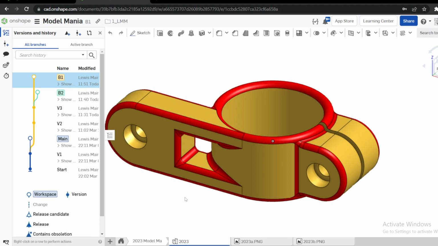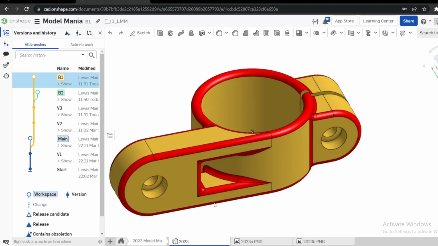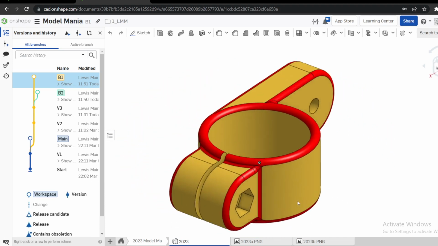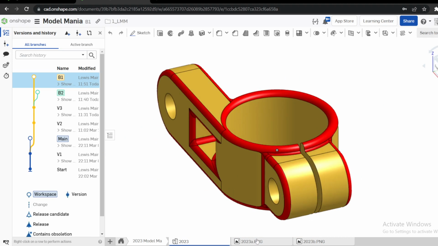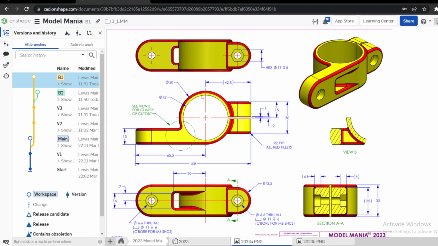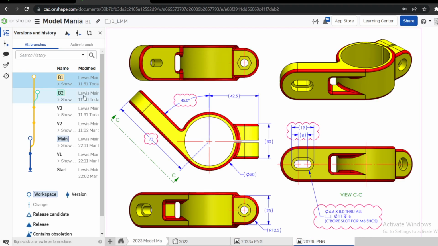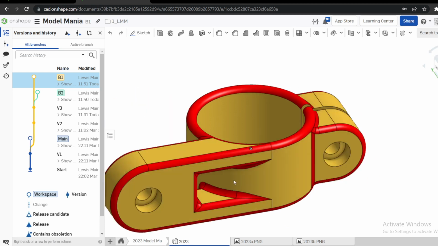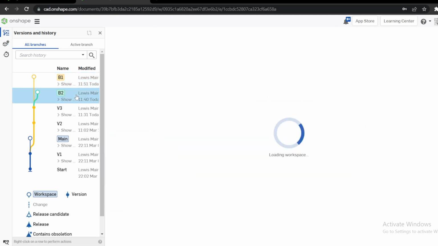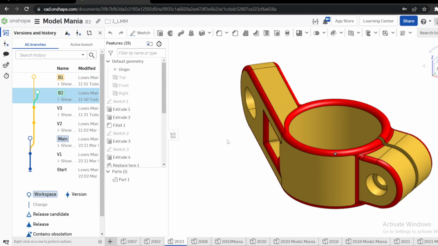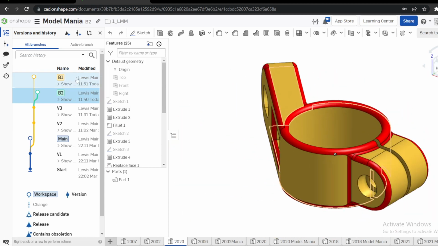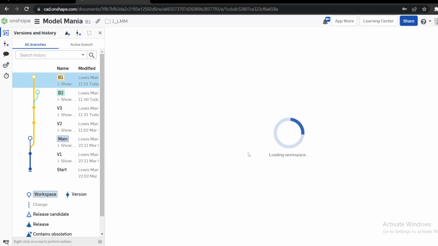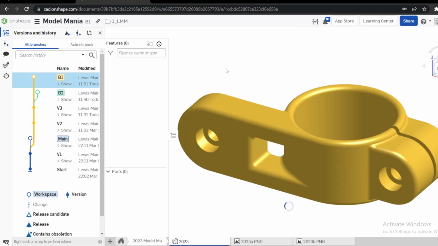Hi, today I want us to draft this part that was modeled in SolidWorks Model Mania of 2023, and these are the 2D drawings. It had section 1 and section 2. After modeling section 1, we're going to change to form section 2. This is section 2. Therefore, let's have fun and model this part that was modeled in Model Mania 2023.